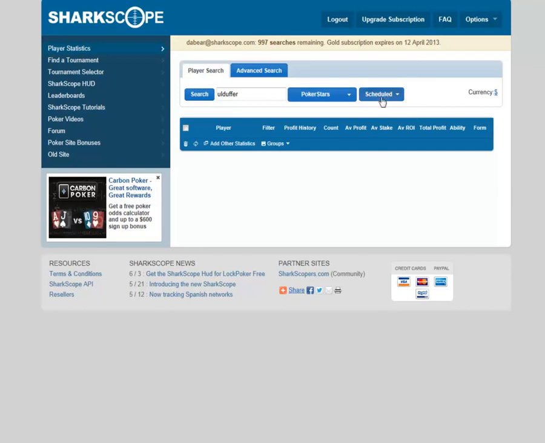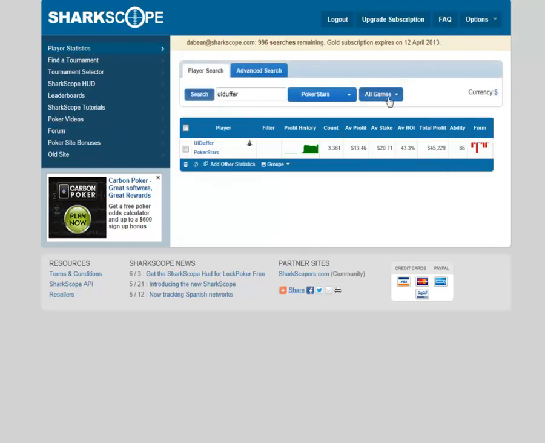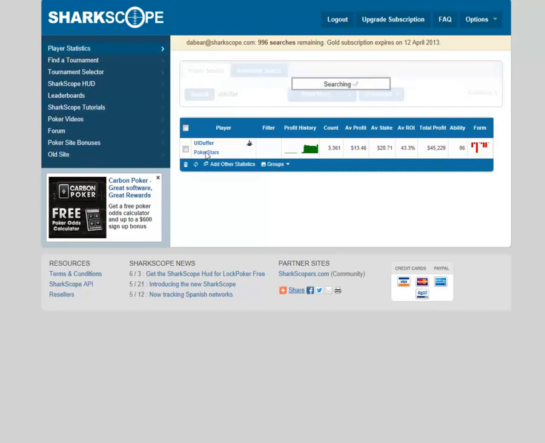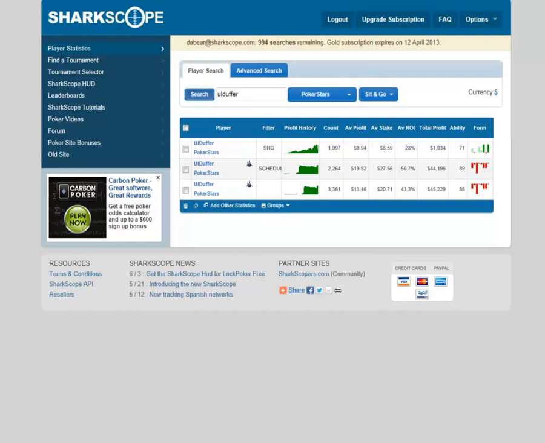What I'm going to do first of all is look at all these games on PokerStars. I'm going to do a quick search here. And that's going to bring up his data, very quick as you can see. Then I'm going to look at his scheduled so I can break it down. So I've got all games. I'm going to break that down to scheduled. And then I'm going to go to sit and go. So there we go. Just a quick breakdown of three main areas of all his information.